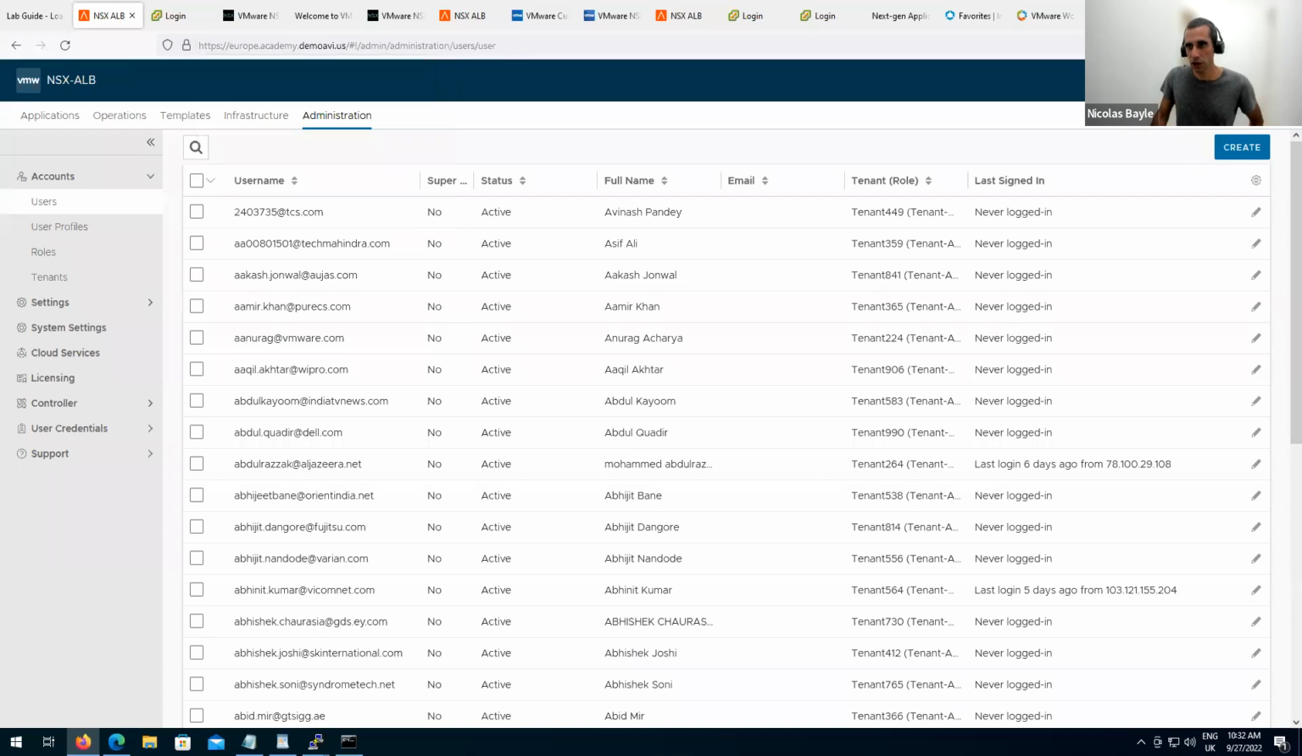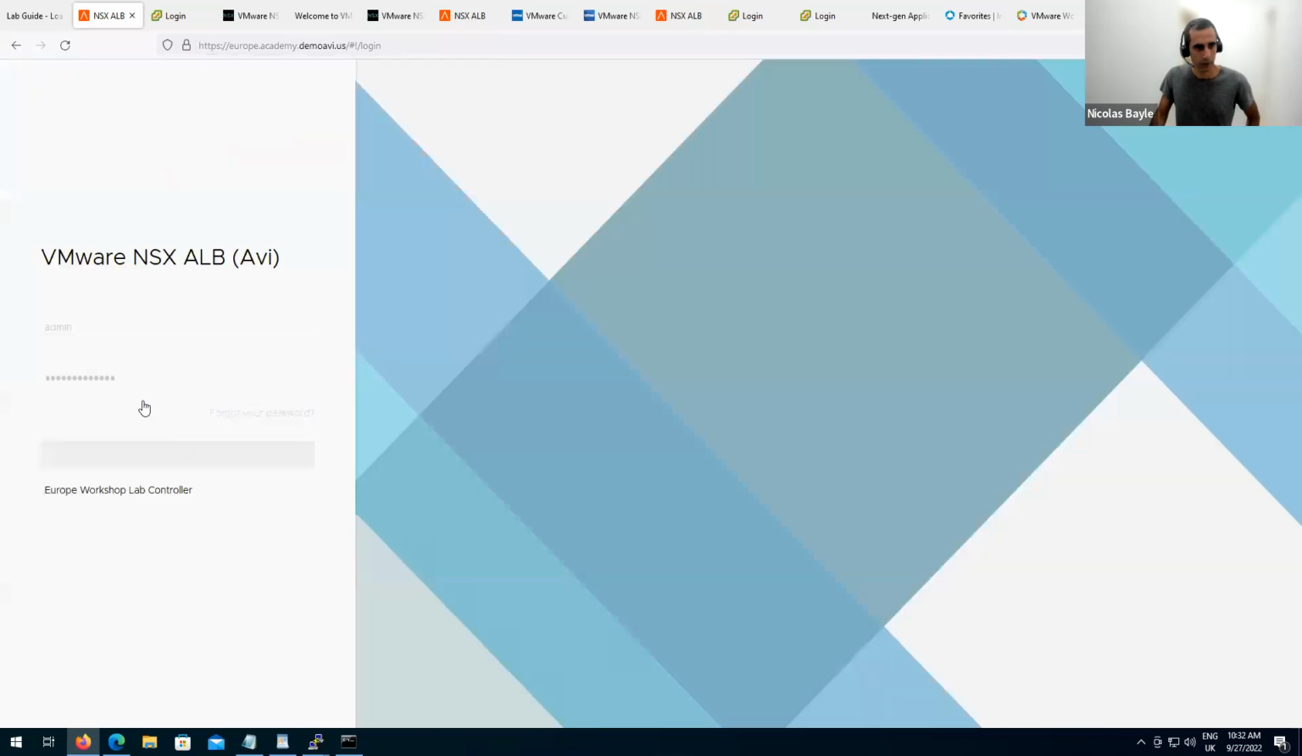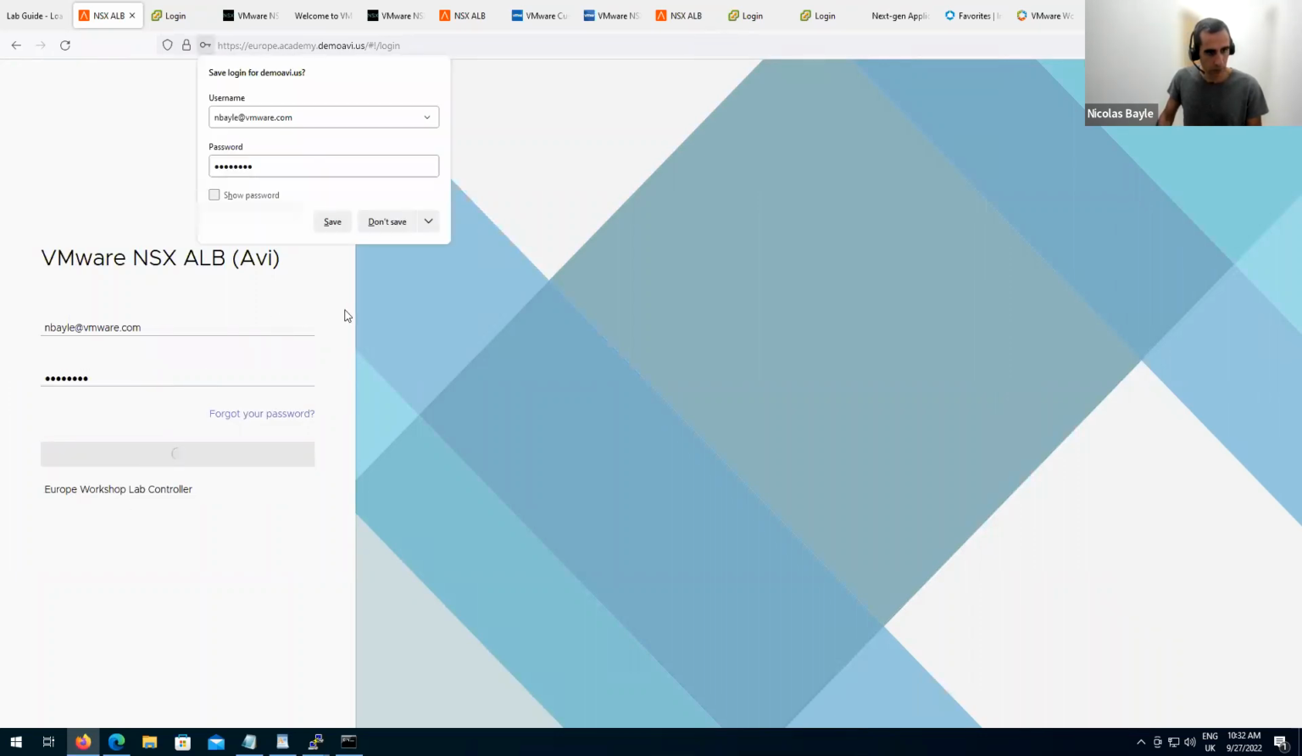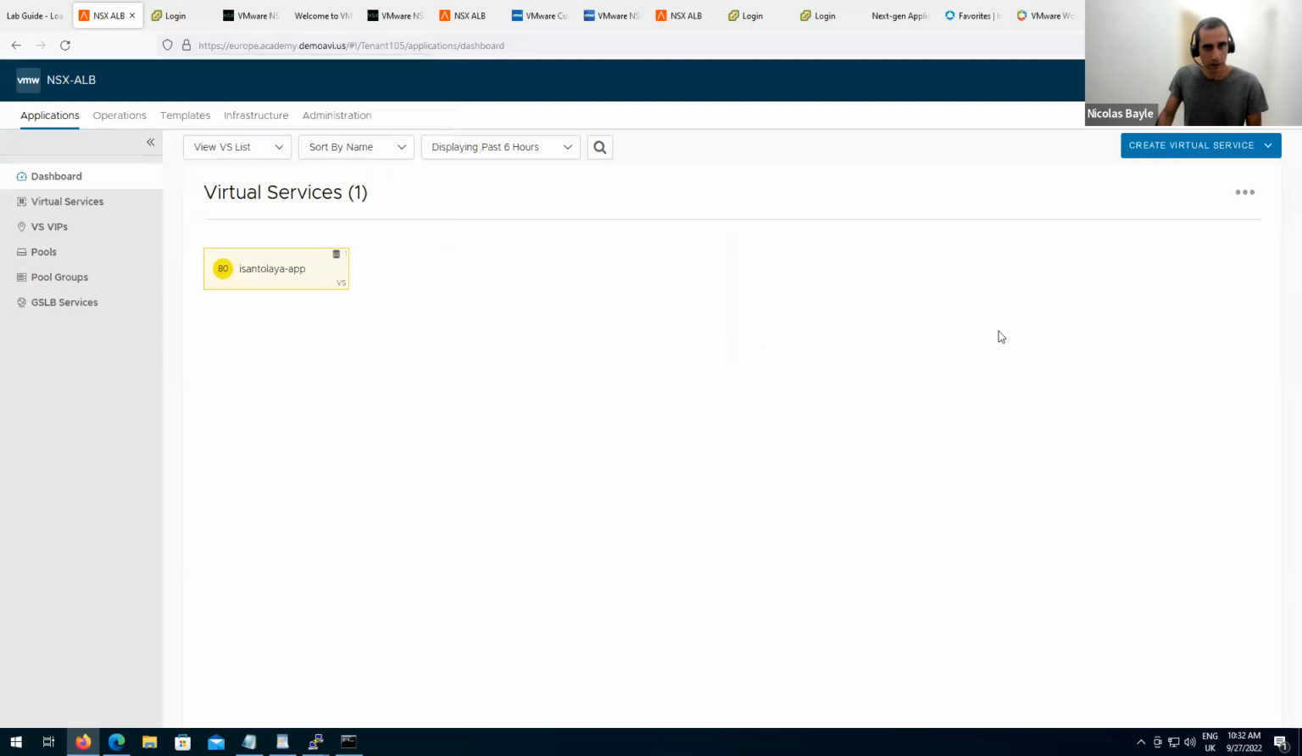And if I just log out, and if I use my new account here, now you can see that by default, I can see my tenant 105, and I can see everything on it because I have configured this account to be tenant admin on tenant 105.